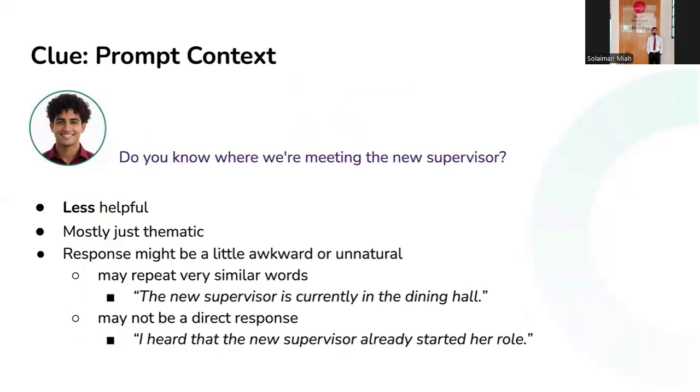Focusing on it too much may cause more confusion than clarity, because it's not always very naturally connected to the response sentence. For example, in a normal conversation, if this man said, "Do you know where we're meeting the new supervisor?" the person responding probably wouldn't also say the phrase, "the new supervisor." A more natural response would just say they or her.